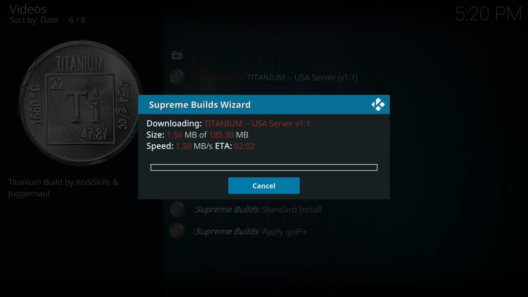As it goes through its steps, it's going to download titanium, which we try to keep compressed as small as possible with the most functionality and add-ons in it. So it's right around 185, 186 megabytes. Depending on your speed and how you're connected, and I'm connected wireless right now, it's going to take a few seconds to download. And again, we're going to keep it real time.